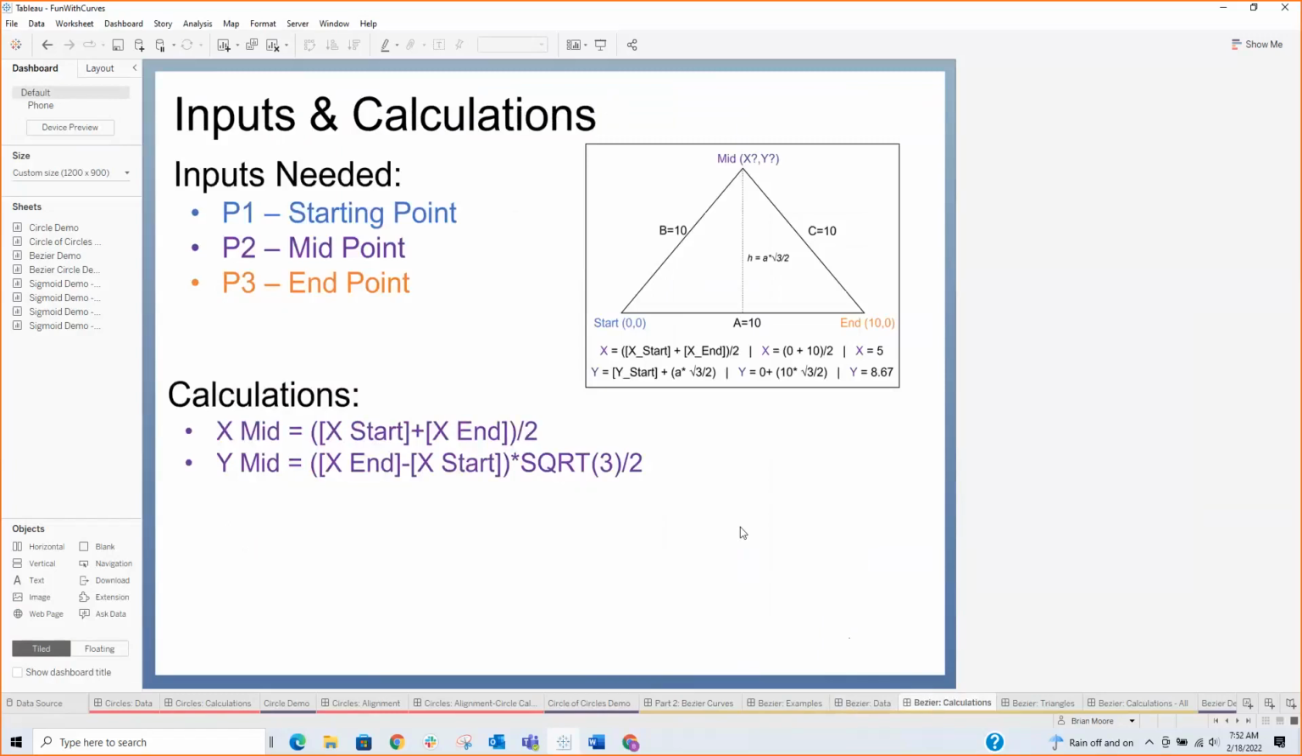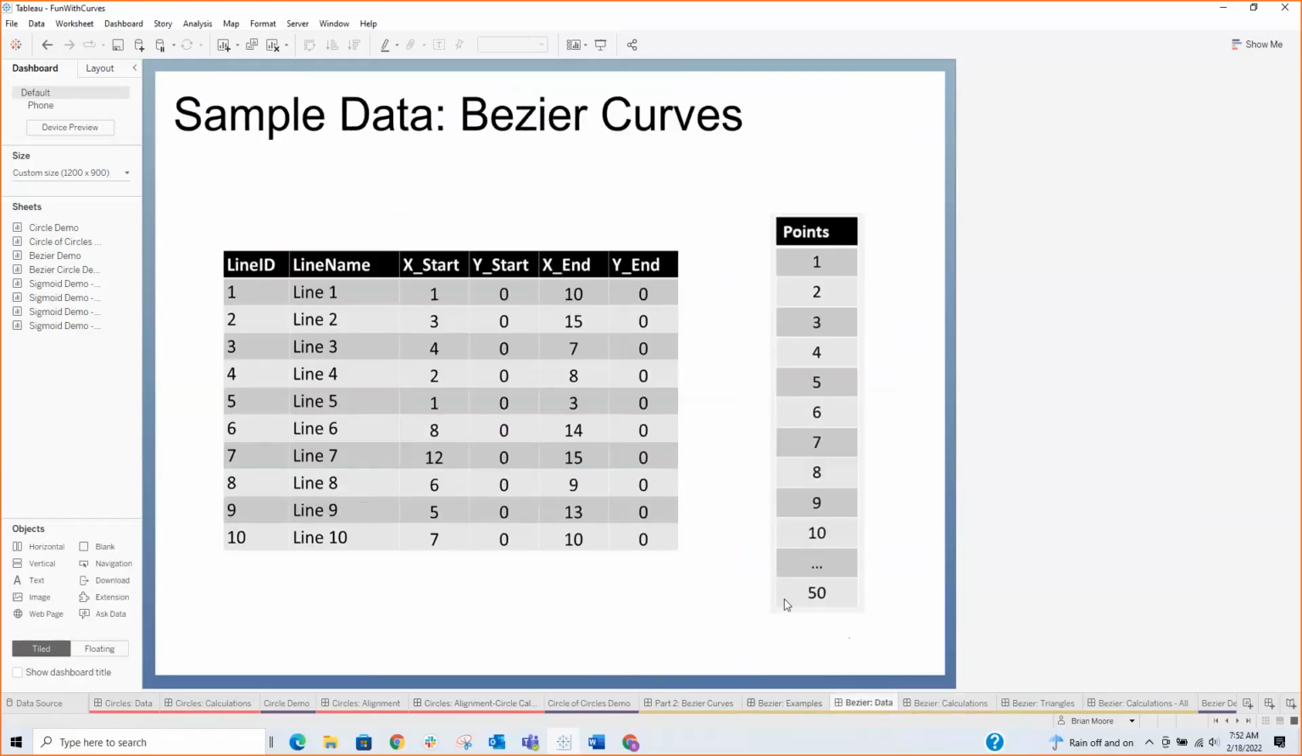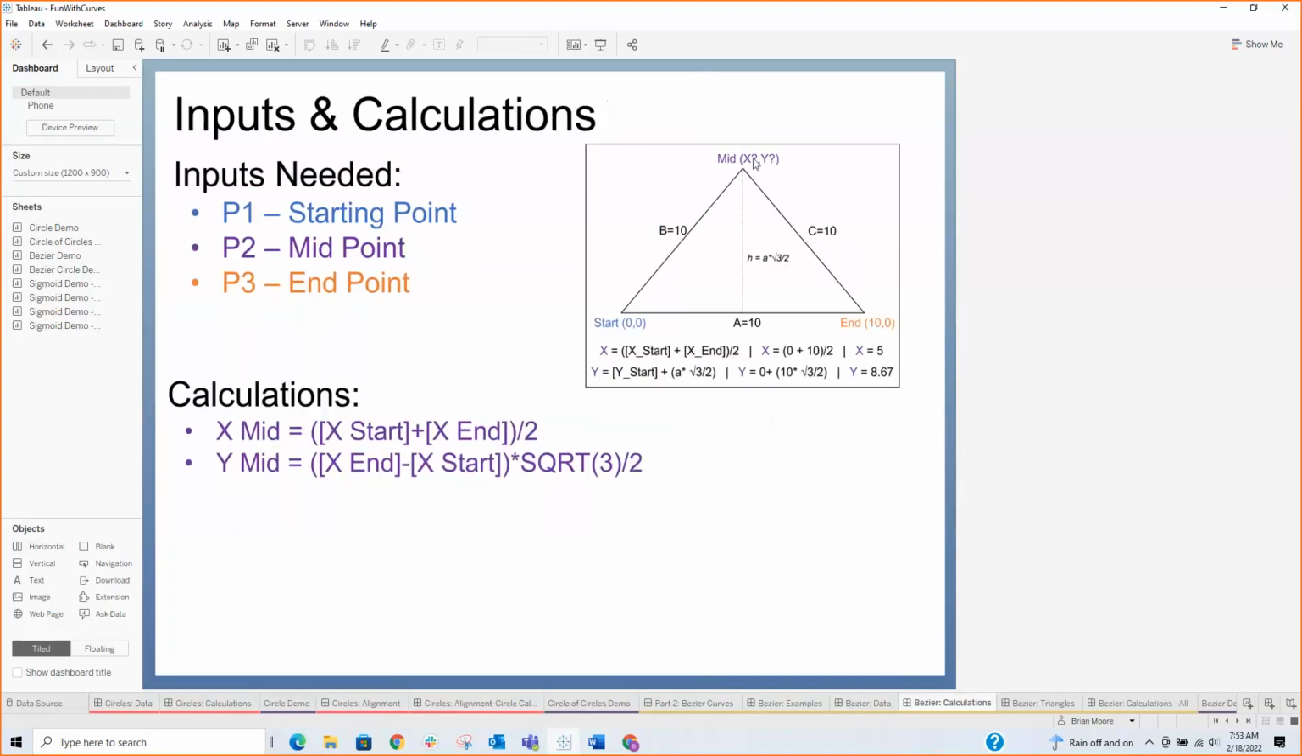All right, so now for our inputs. As I mentioned before, we're building Bezier curves that have 3 control points. Our data source has the coordinates for 2 of those 3 points. So if we go back and look at our data, we have our starting point. So line 1 is starting at 1, 0, and our ending point. So line 1 is ending at 10, 0. So line 2 is starting at 3, 0 and ending at 15, 0. Line 3 is starting at 4, 0, ending at 7, 0. So for each of our lines, we have 2 of the 3 points that we need. We really just need this midpoint.